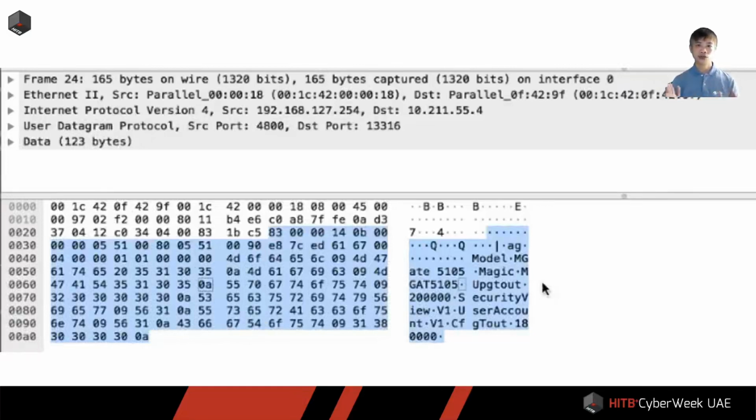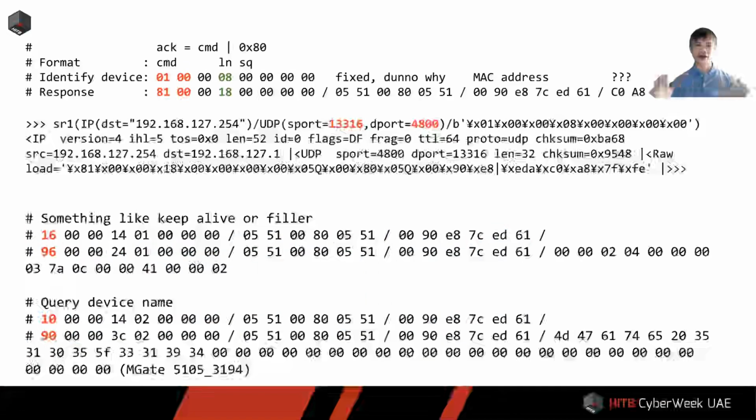So we decided to use Scapy to try to figure out how the Moxa command works. We have identified the packet format, which is what you have seen above. The format is 2 bytes of command, like 0100, which is used to identify the device, and the response is OR'd with 0x80, followed by the length and the sequence number. And the sequence number is followed by 6 bytes.